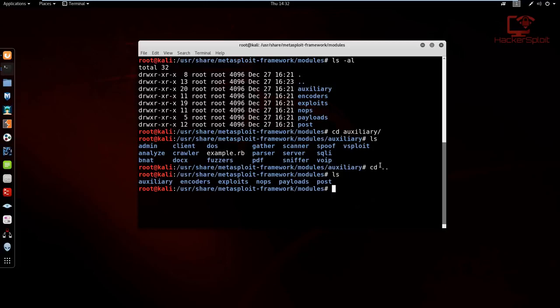And now we have the encoders. The encoders are very interesting. These simply do what they say. The encoders are used to re-encode payloads and exploits. A lot of people have been asking me this: they're used to get past security systems such as antiviruses. So this is where you really want to be looking if you're looking for encoders or evasion techniques. So let's look at what we can find inside.